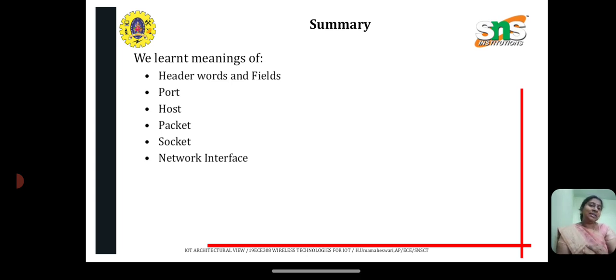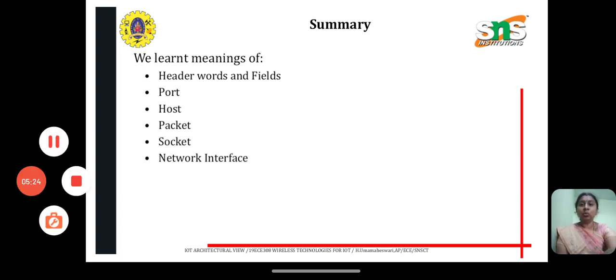So, we have learnt about the header words and fields, port, host, packet, socket, and the network interface.